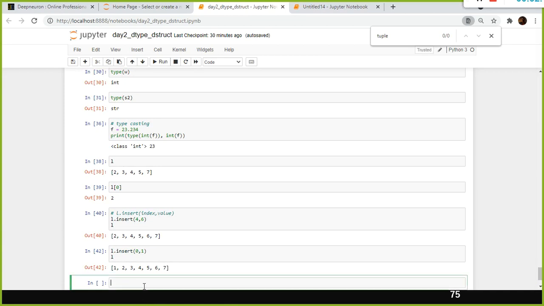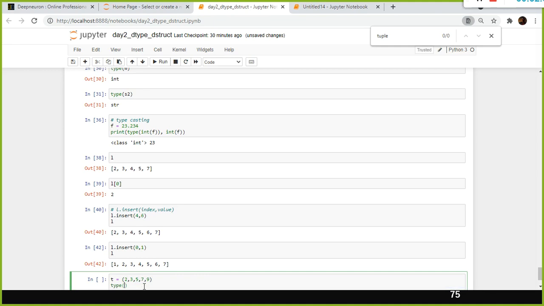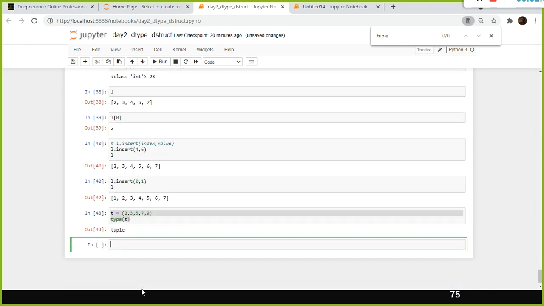So here what we will do is we will use a tuple. We will create a tuple. How can I create a tuple? How do you define a tuple? Using the parenthesis. For example, you have T3 = (2, 3, 5, 7, 9). These are the values. And if I want to check the data type of this one, it's a tuple.